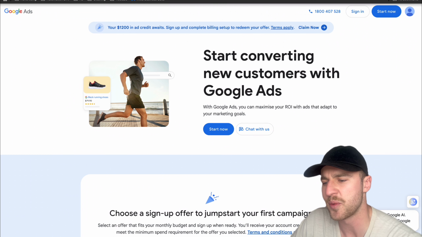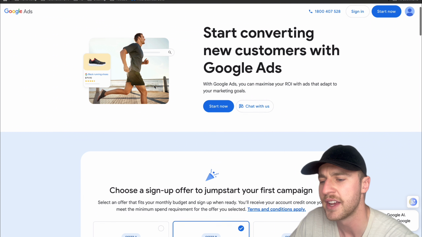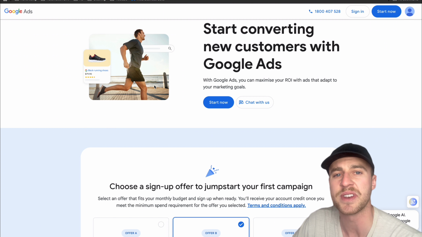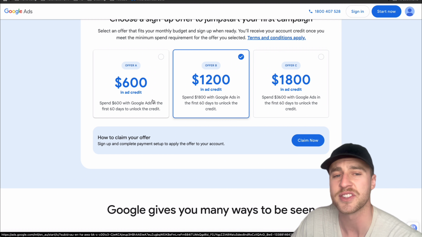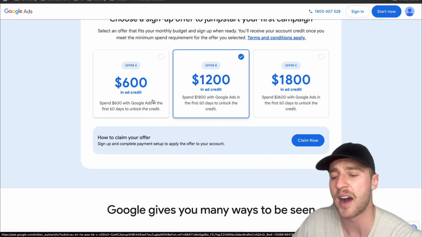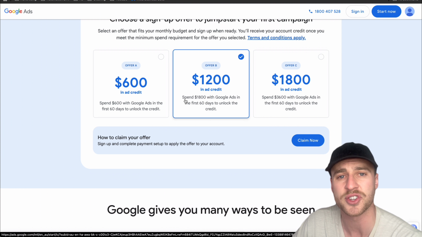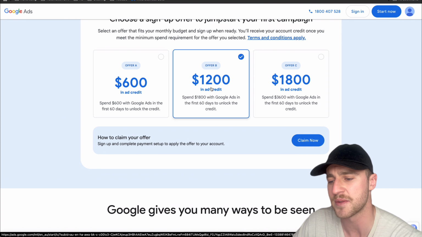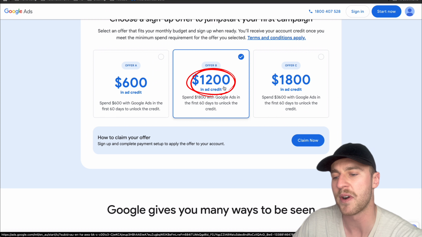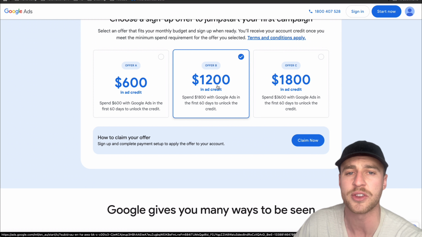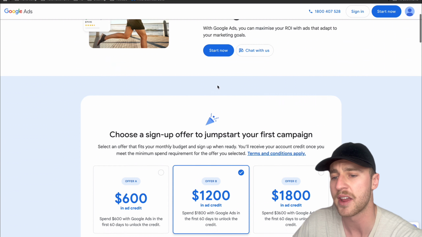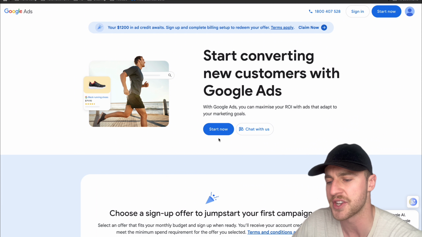So the very first thing we want to do is just head over to Google Ads. If you're a complete beginner and you've never had a Google Ads account before, there's a bunch of different offers here that you can take so you can get some free ad credit after you've spent a certain amount of money in a certain time period. As you can see here, if I spend $1,800 in the first 60 days of having Google Ads, I can get $1,200 back in ad credit. This is an unbelievably great deal if you're brand new to Google Ads, so make sure you grab that. But for me, I've already got an account, so I'm just going to tap on the start now.